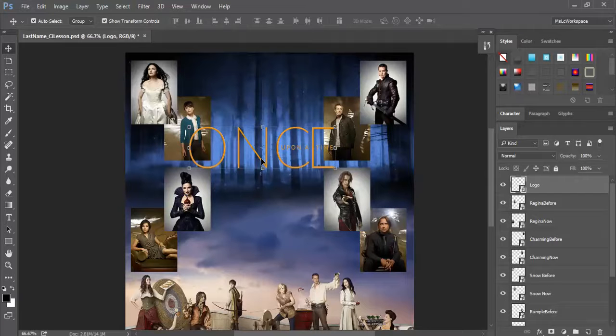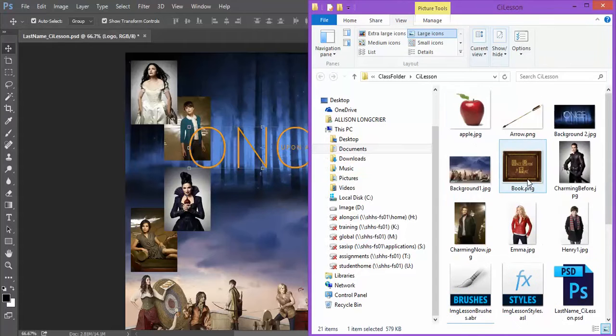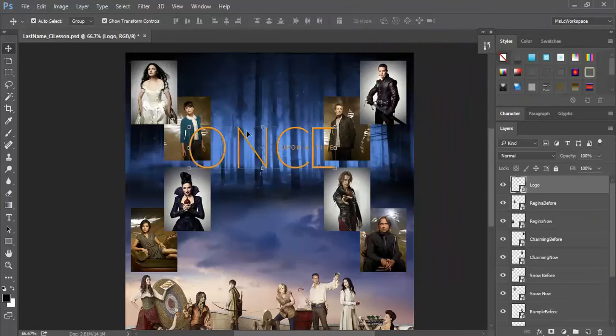It's ready to go. Now, if you'll remember, at the beginning of this, we had a silver Once Upon a Time logo. But if we look at our images that we're going to be using, you'll notice that this book has gold in it. So instead of making the logo silver, we're going to make it gold. All right, so the first thing we need to do is go get that gold style.